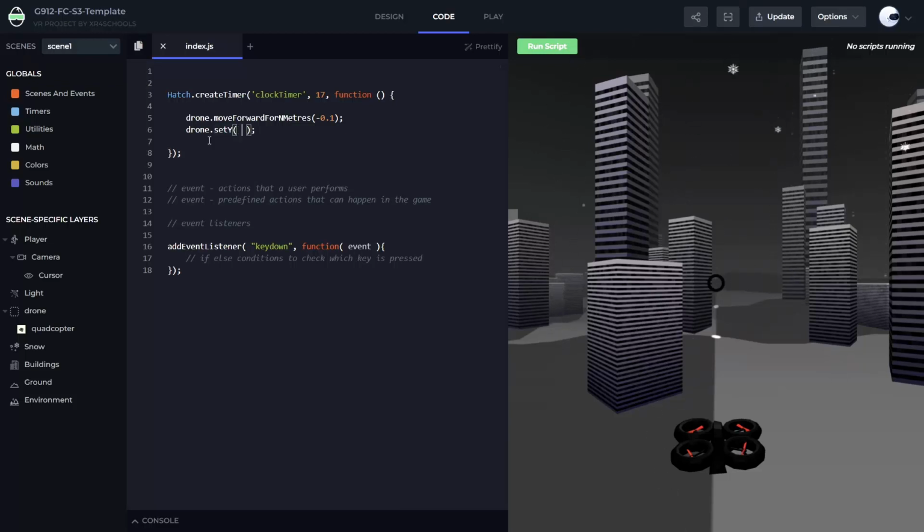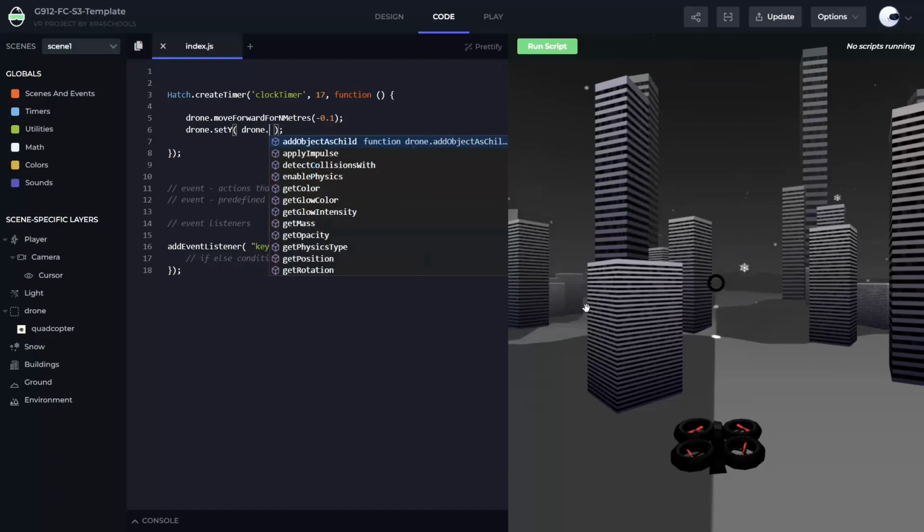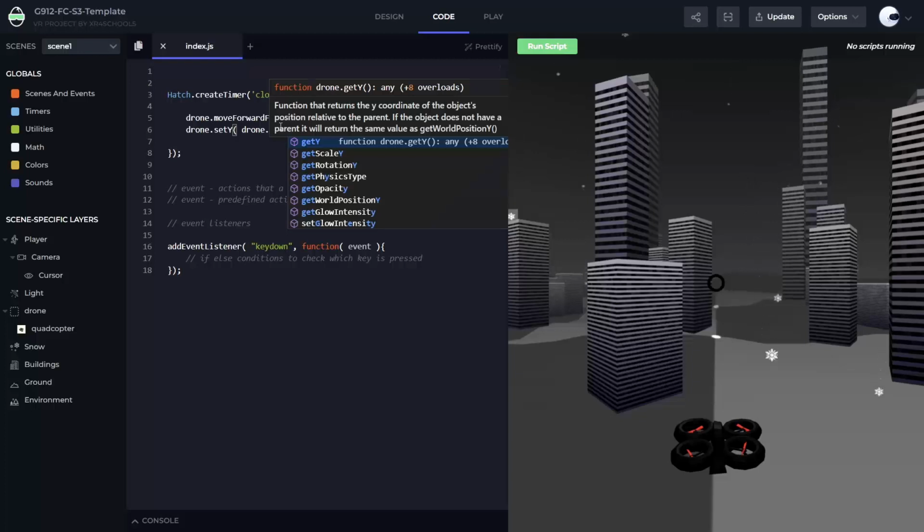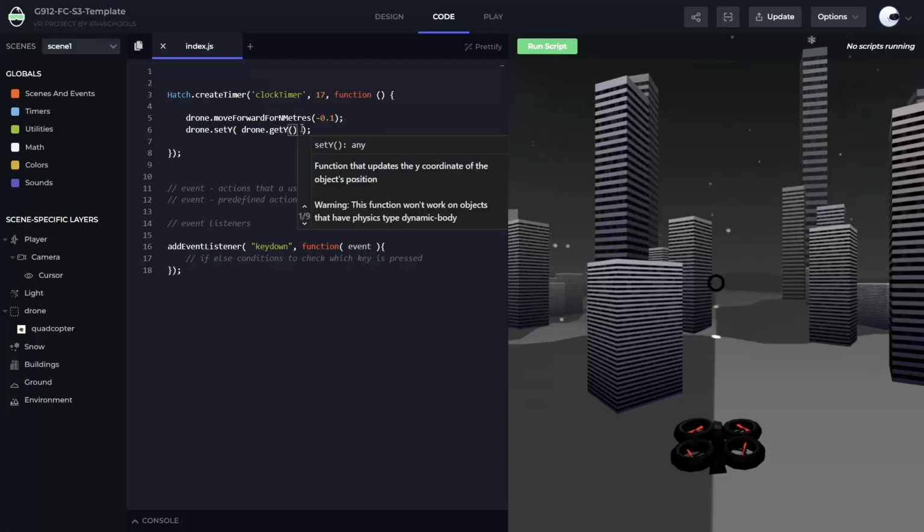Now inside the setY round brackets, to make the drone move up or down, what we do is we tell our computer to find out the current Y position of this drone object, right? So we say drone.getY, followed by a pair of round brackets.